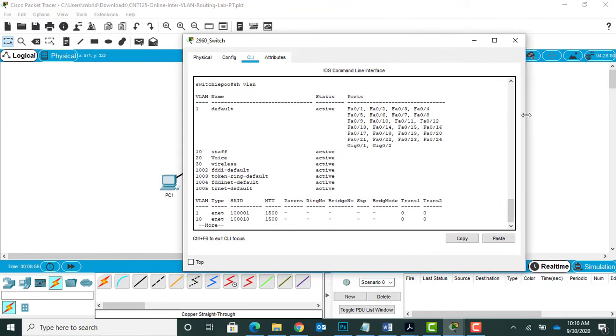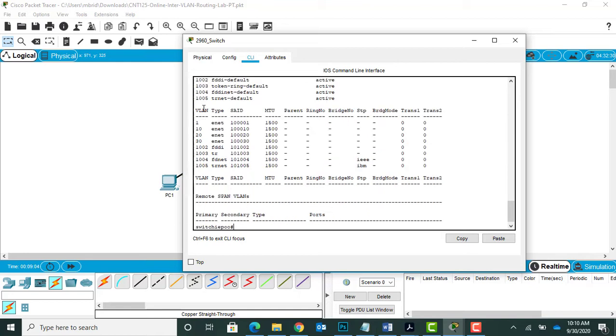Make it a little wider so you get a better look. Okay, it's our default VLAN. All of our interfaces are still currently assigned to VLAN 1. We want to be able to change that. So our next step is to add interfaces to VLANs.